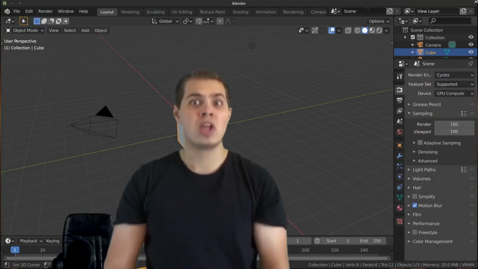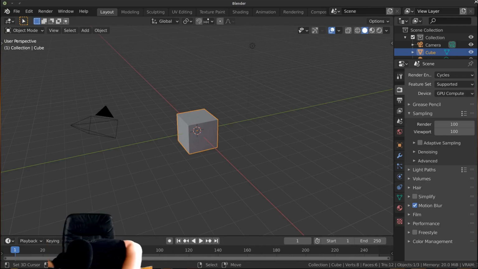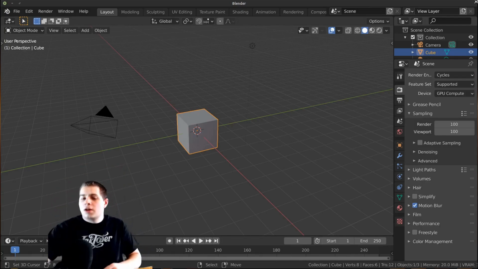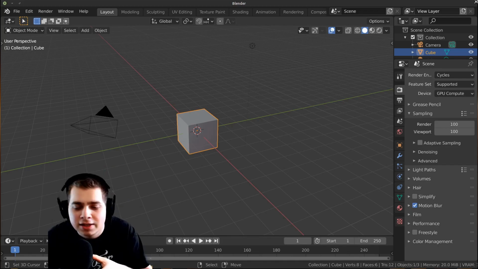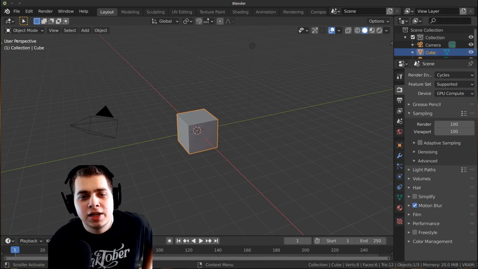Alright, so now that I've shown you something cool that you can do with green screens, let's jump into Blender. Alright, let's get started with the tutorial.